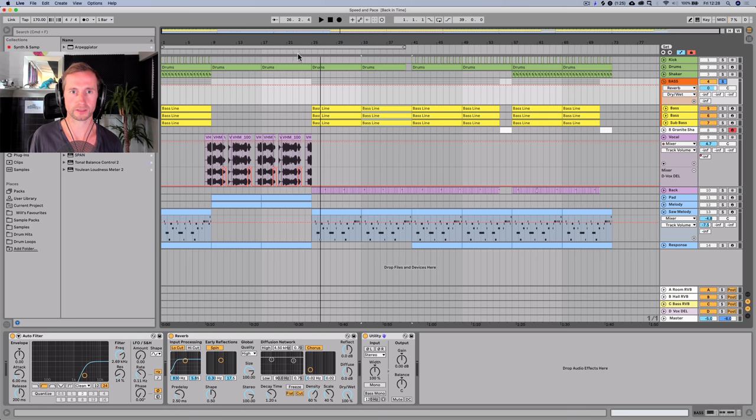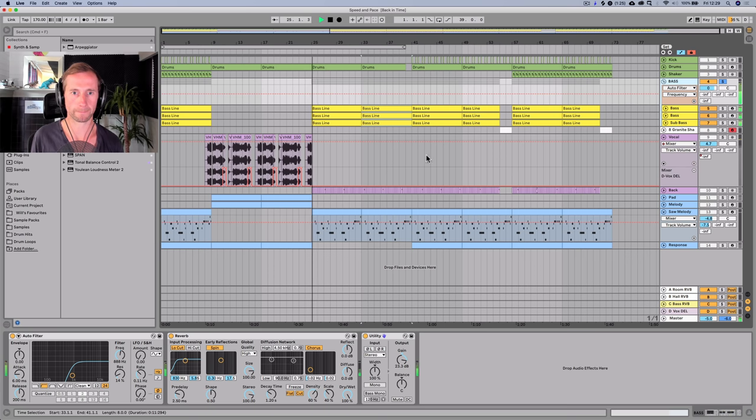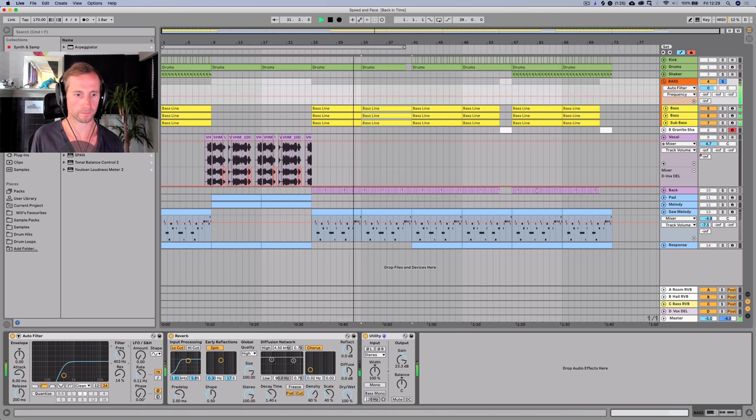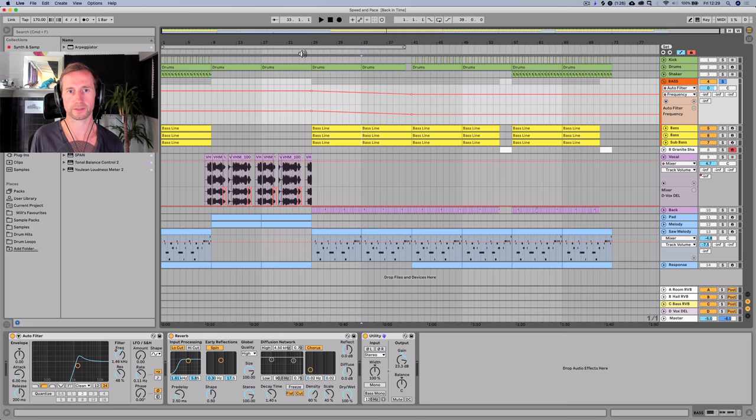Let's solo the bass. Oh, actually, I want the bass line staying on the same notes for this. So it's only going to change notes on the drop. So let's try again. So this is how we're going to introduce it. We've got reverb on. We're going to bring down this frequency over the build up to let people know it's coming.